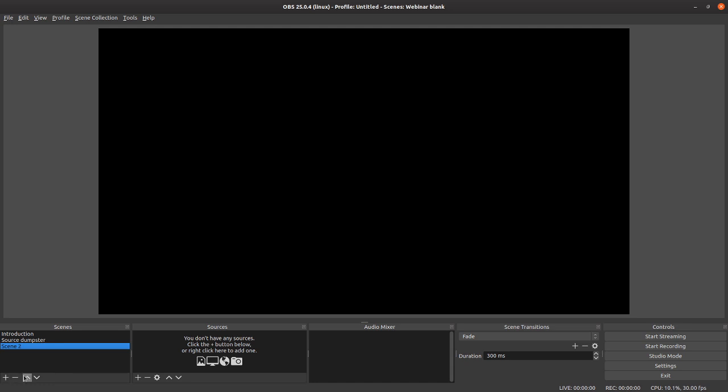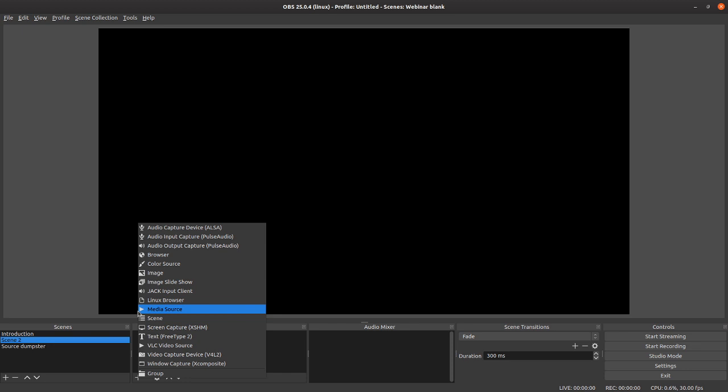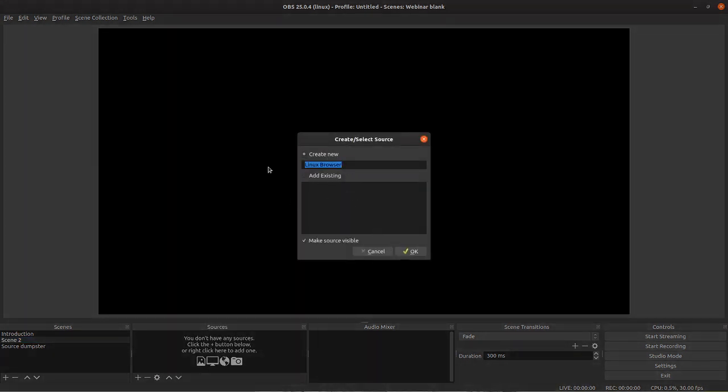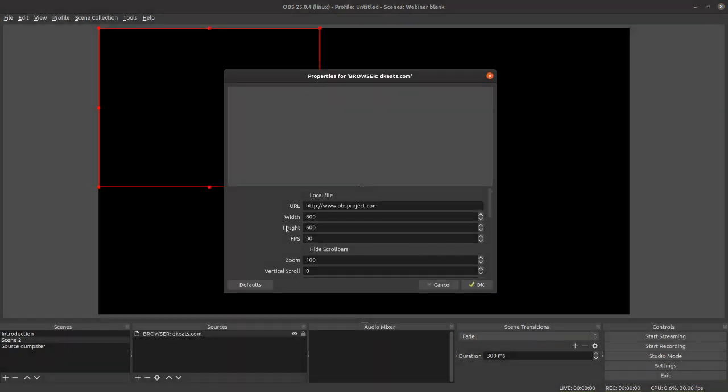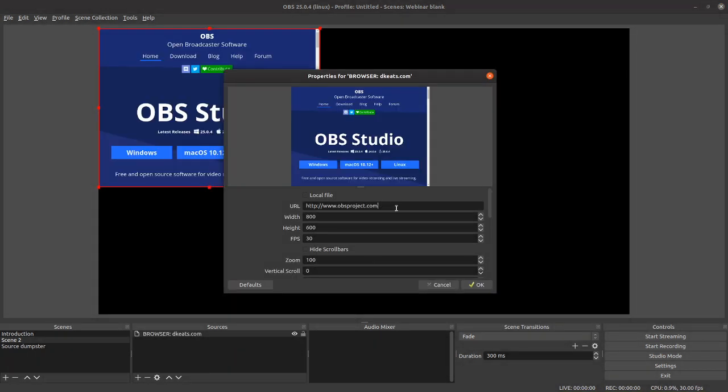I'm just going to call it scene 2. Move it up. And we can add something else to it. We can add a browser, for example. So I'm going to just call this browser. Instagram. No, what will I do? I'll do dkeys.com. Okay. Now you can see it's inserted OBS project.